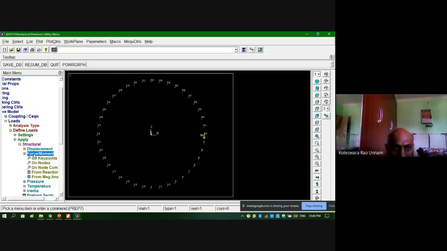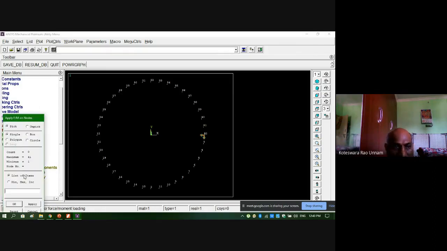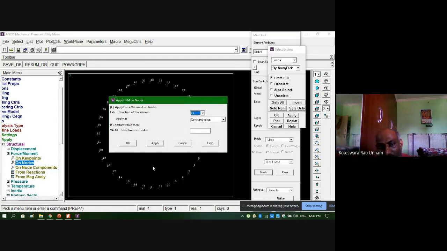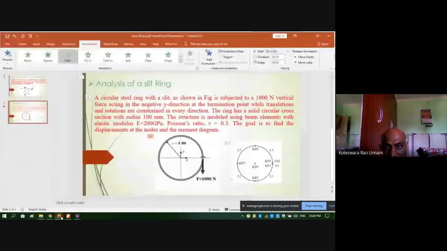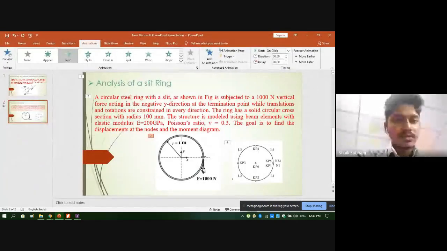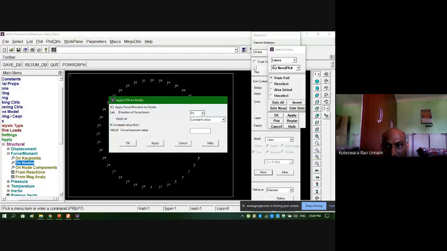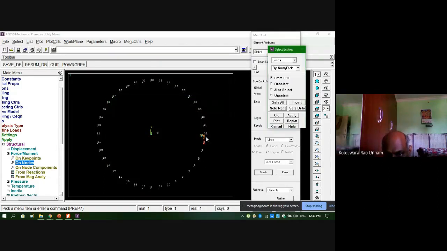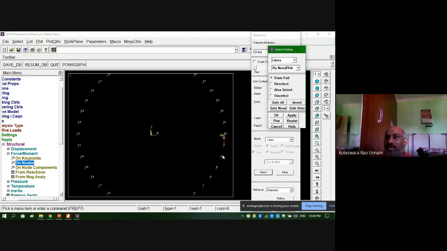So I'll go for force on nodes again. But now the force is to be applied at node 1. I'll click OK. Since the force is acting in the vertically downward direction, you can see in the slide here, the force downward direction, I need to select the direction as y direction. Since it is acting in the negative direction, I have to use negative sign and its magnitude is 1000. Click OK. See now it is putting a arrowhead in the vertically downward direction. That's it.